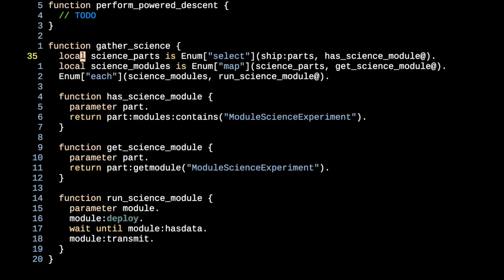We start off with a big list of all the parts. We want to shrink it down to a portion of the list. Then we want to take that list and transform it into a list of modules instead of a list of parts. And then we want to do something for each element on that list. And so that's what I've written here. I've got local science parts is enumerator select ship parts, and then we're passing in a function that tells it whether or not it has a science module. And I've got those all written down here.